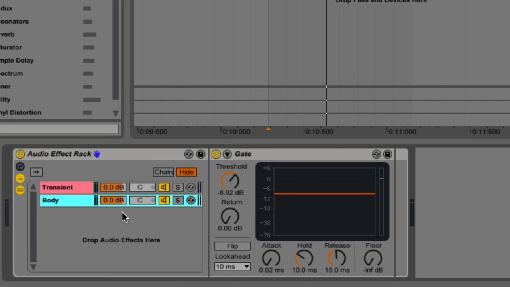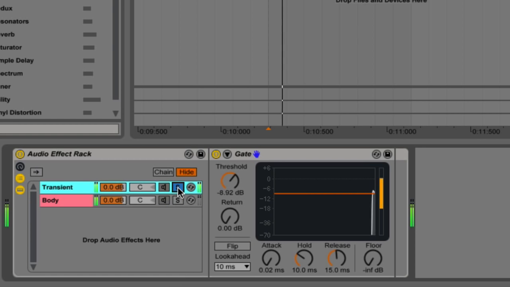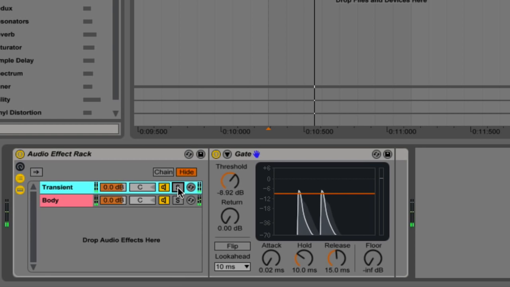Let's head on over to this new duplicate and click this flip button here. What this does is it inverts the behavior of the gate so that whenever something goes above the threshold, we are no longer hearing it, and everything below is what we're hearing. So if we solo it, we are getting everything but the transient. If we solo the transient, just the transient.